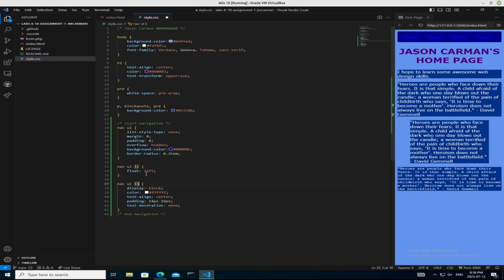Nav UL LI, that should be A. There we go. I was wondering why it wasn't working. I missed something. That's starting to look like a navigation bar. It's almost as if we accidentally did something right.